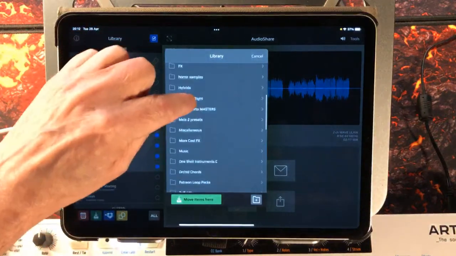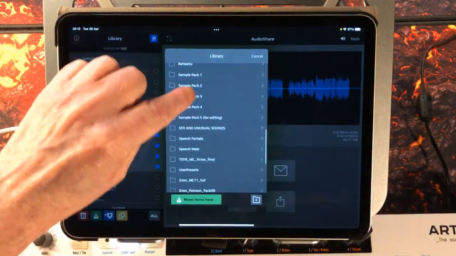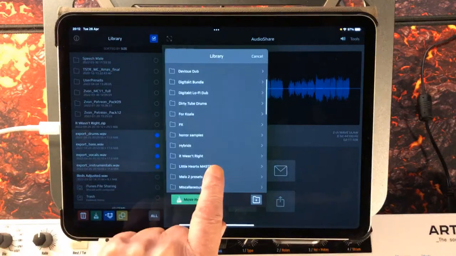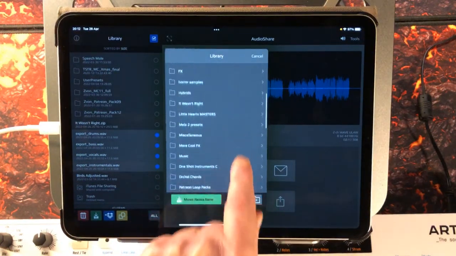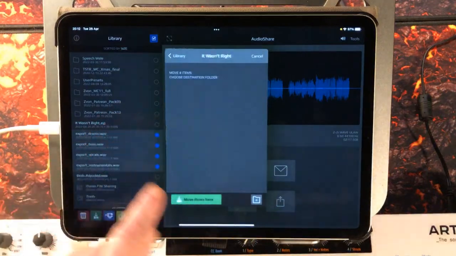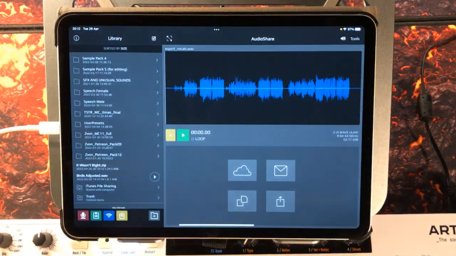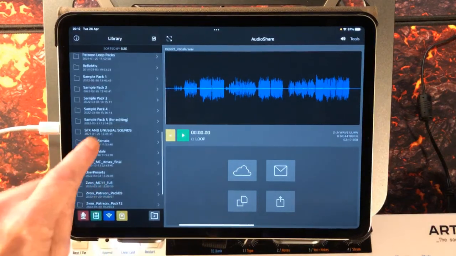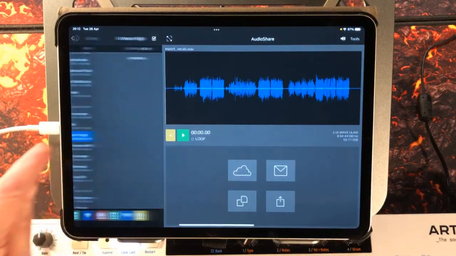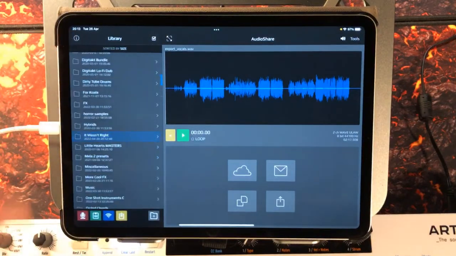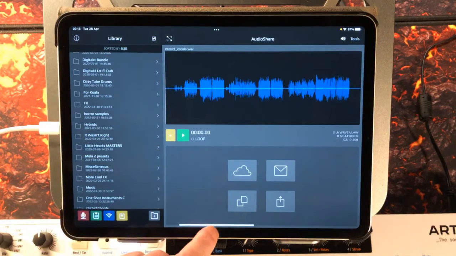So I'm going to go down to It Wasn't Right. There it is. I'm going to move the items there, and it's just going to basically put the items into It Wasn't Right. Then I'm going to check they're there just in case, and there they are, the four of them there. So that's it. So that's all we need to worry about there.